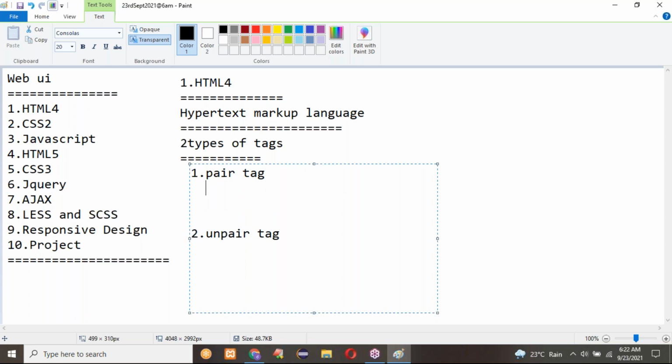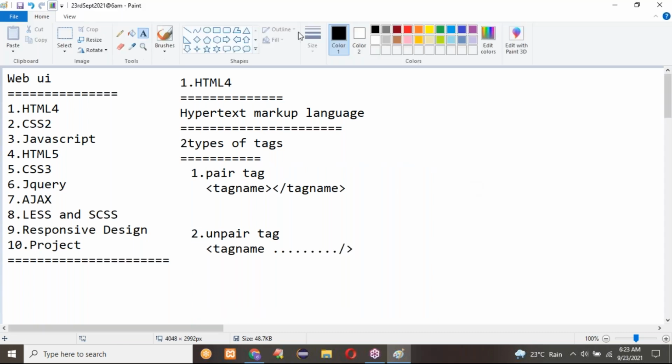A paired tag is nothing but once we start the tag, we have to end the tag like this. This one we call a paired tag. An unpaired tag is where we write the tag name and close the tag right there itself, like this. This way, if you close it, we call it an unpaired tag. So we can write two types of tags in HTML.